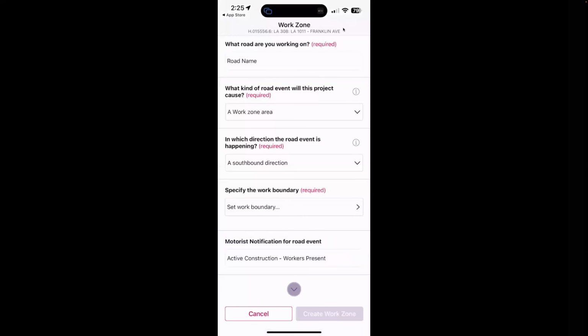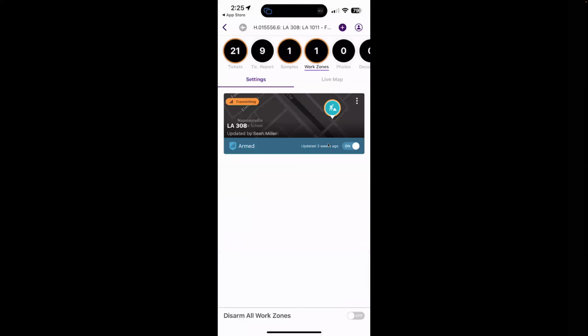I'm not going to actually do that because it'll transmit on this active project. But this is what would allow you to have a work zone created. And whenever tickets are happening for the job and you're marking those out in that work zone area and we're grabbing your geolocation, then that will be transmitting to the general public that there's active workers present.